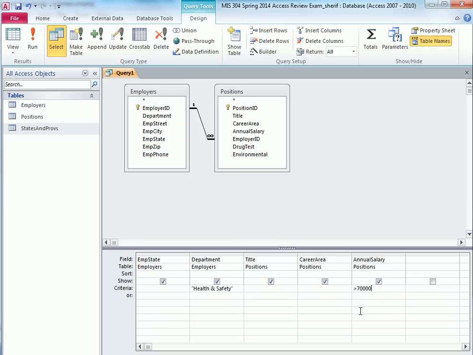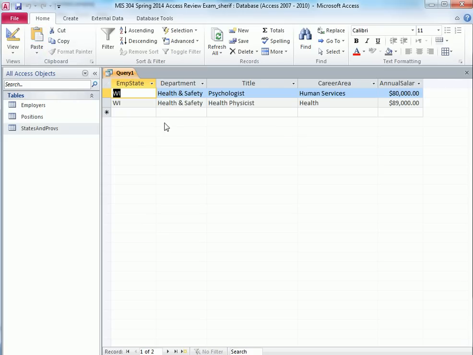Do not put a comma or anything, just type in 7 and 4 zeros and run. And now I have only two, the psychologist and the health physicist, who are getting an annual salary above 70,000.